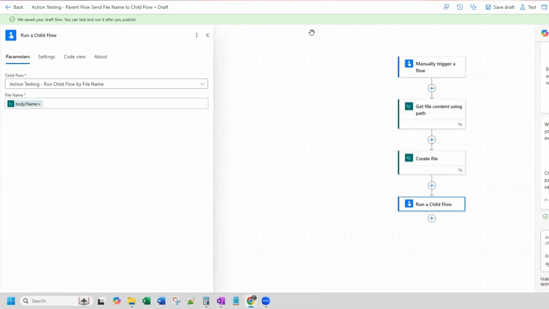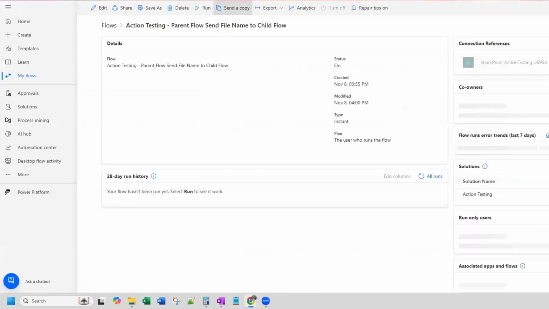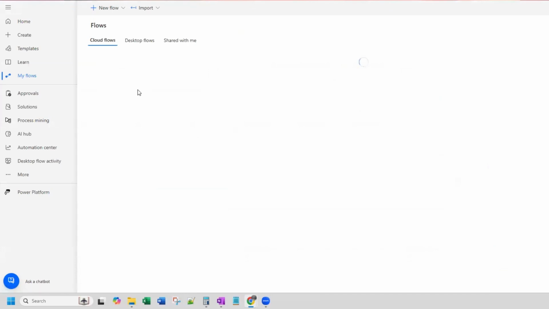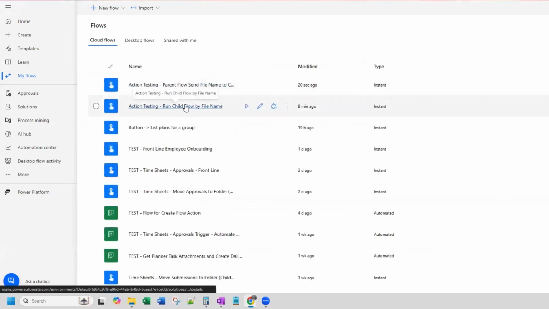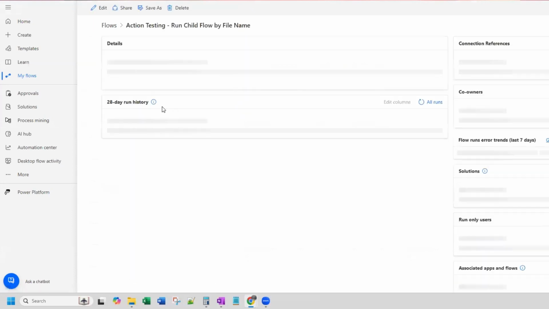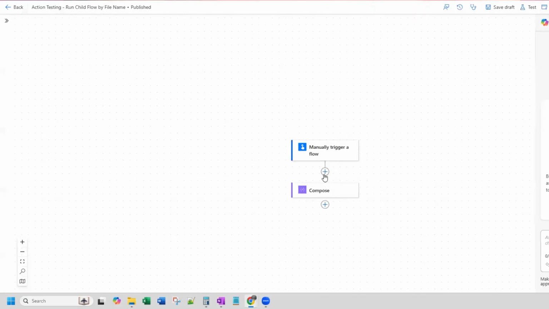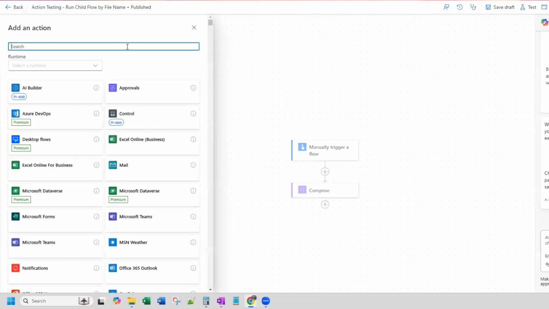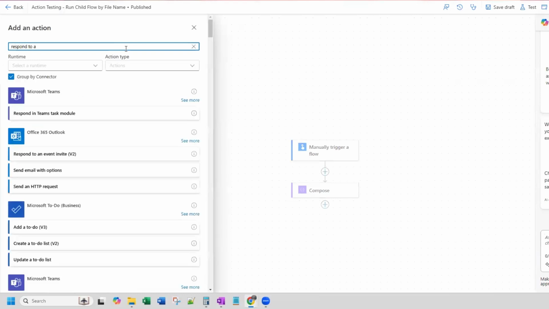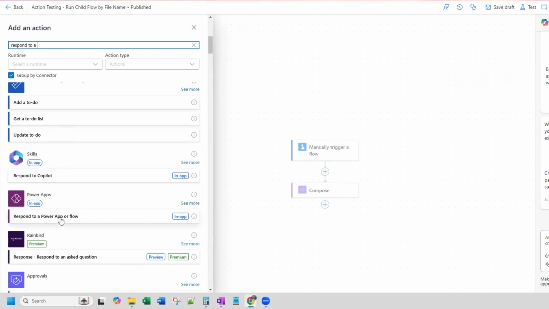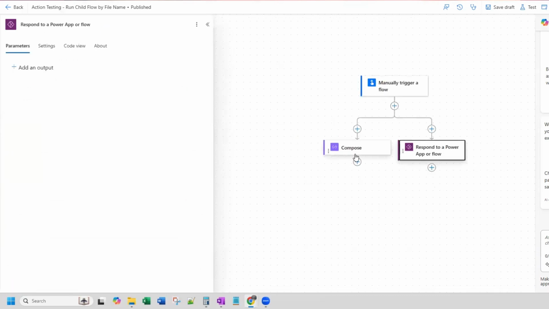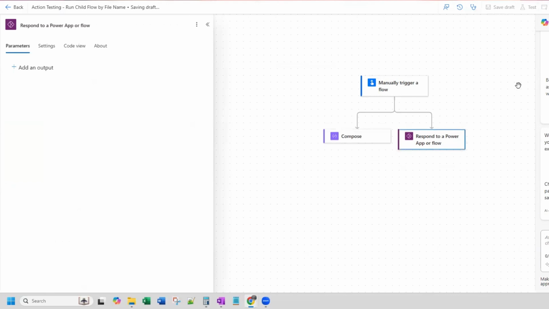Now we can fully save this. It's saved as a draft. We have to have our child flow end with a response action. So to do that, we actually need to go back to our child flow. And here, edit. And I'm just going to do a parallel branch, respond to a Power App or flow. We don't need to add any outputs. We save this and publish.